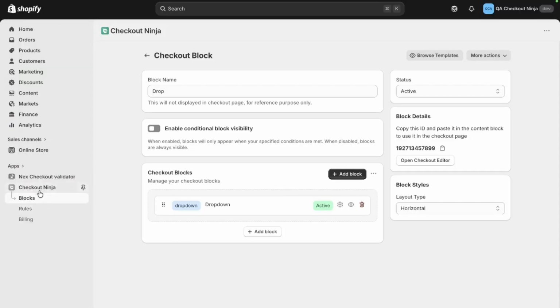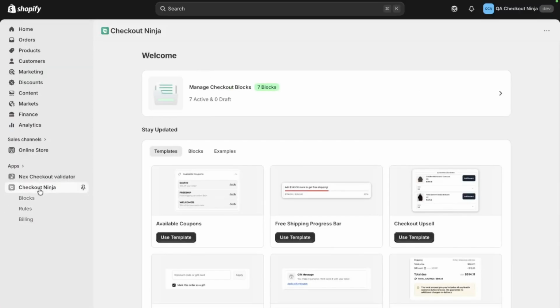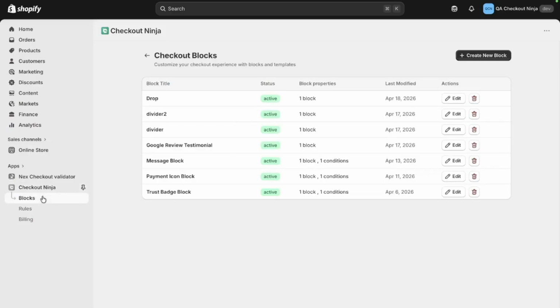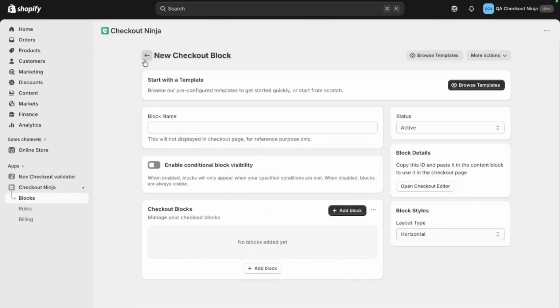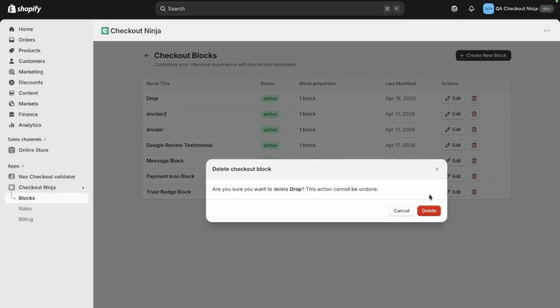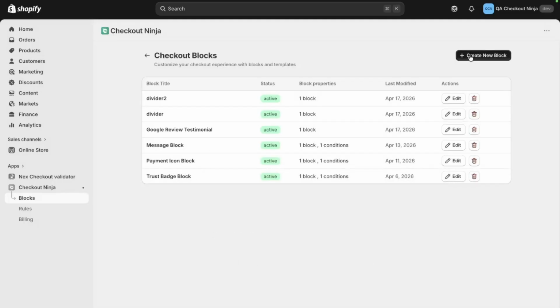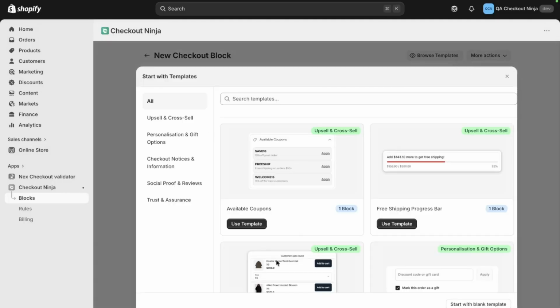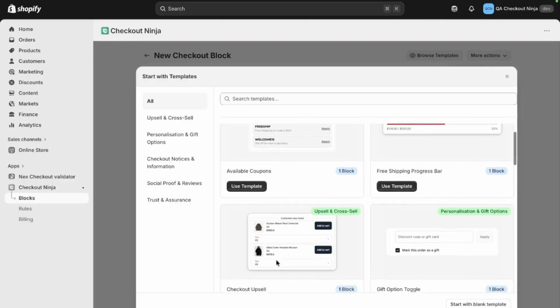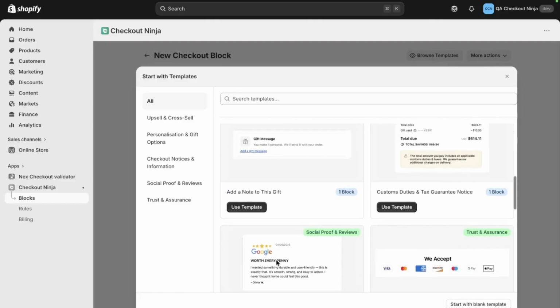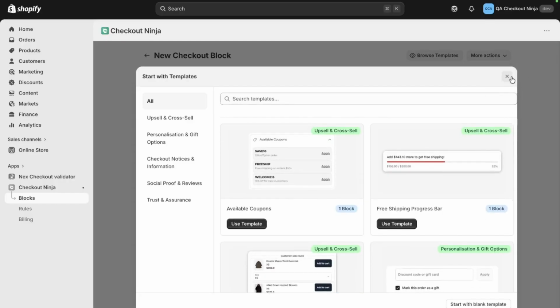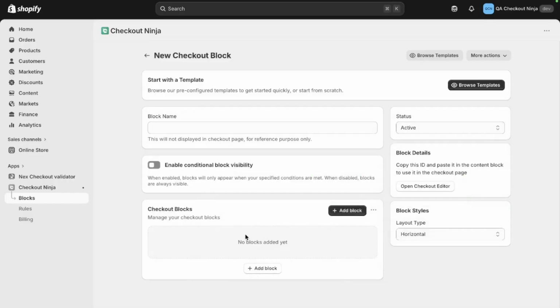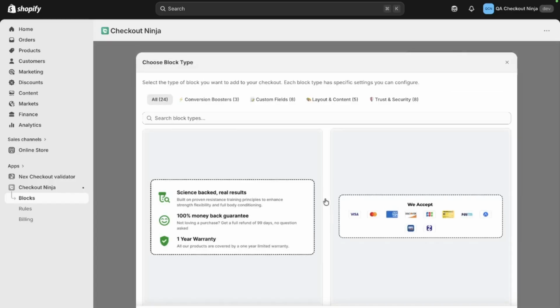After installing the app, open the app from the Shopify admin panel and go to the block section. Now you have to click on create new block. I have already created one drop down block, I will be deleting this and let's do it from scratch. On clicking the create button, you will be shown some default templates with some different blocks. Either you can choose any one from these, otherwise you can just close this and click on add block.